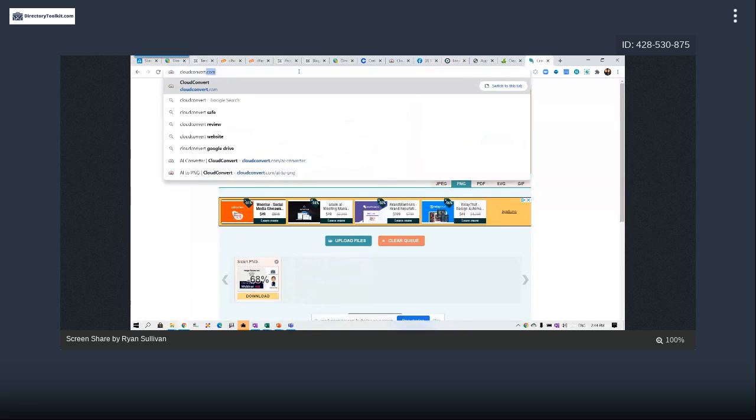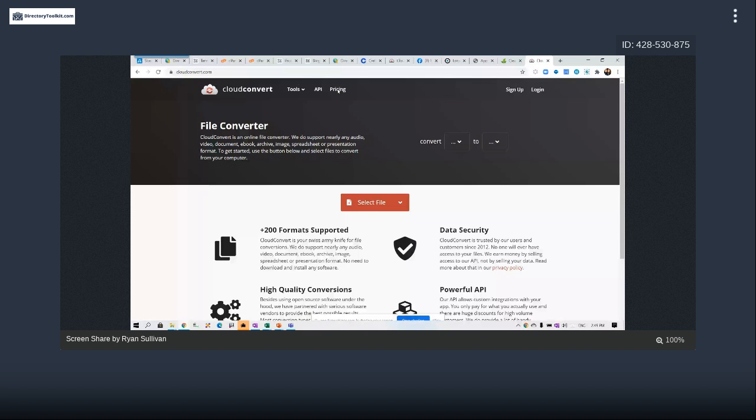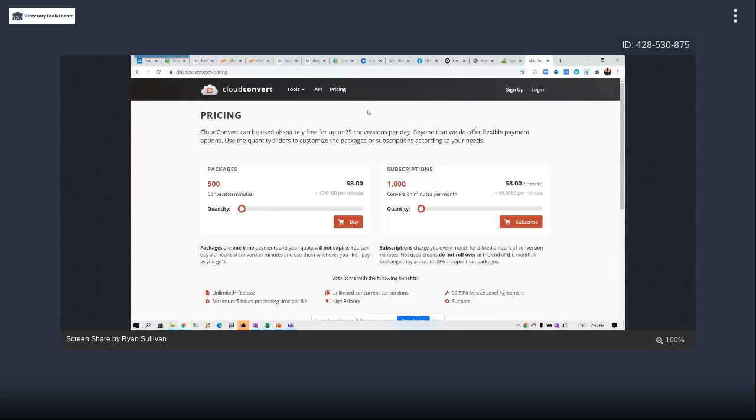Now, it's free for, I forget what the pricing is. They have an API on there, but I think it's like 25 conversions a day. So again, how many of you are converting 25 files a day? It's basically free as far as I'm concerned in terms of doing this.